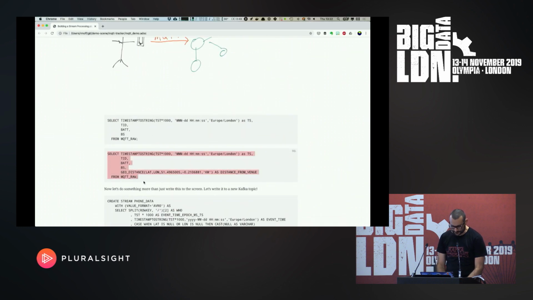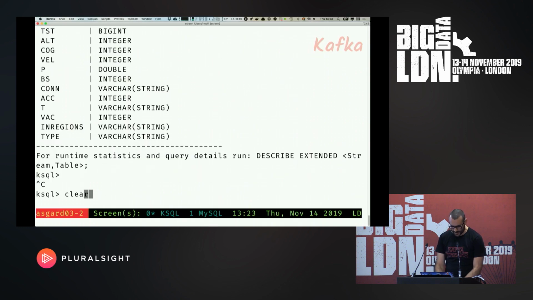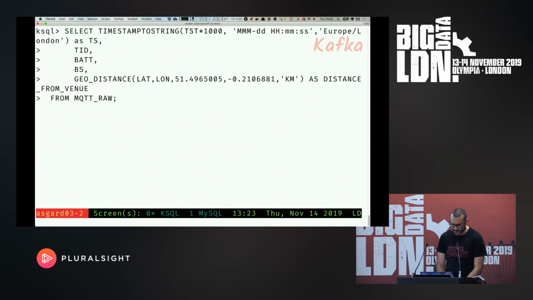And we can do this. So I'll show you it running. So we're going to say, take the timestamp, it's in epoch, so format it into something nice. Select a few different columns. So now we can extract different values from the payload, and we can apply a function. We can say, well, take the latitude, longitude, and compare it to Olympia, and how far away is Robin from Olympia currently? And we can run that.